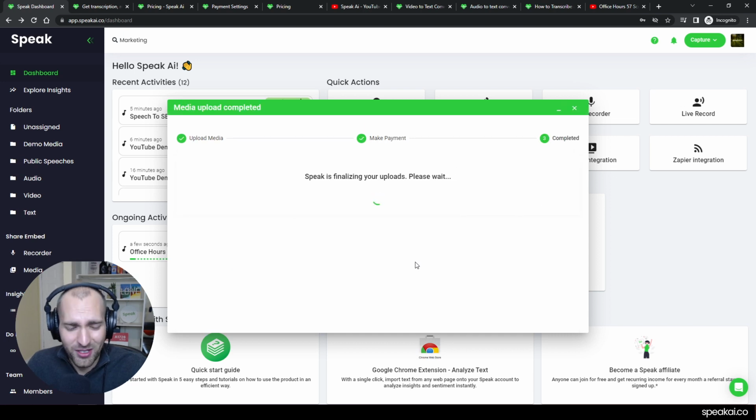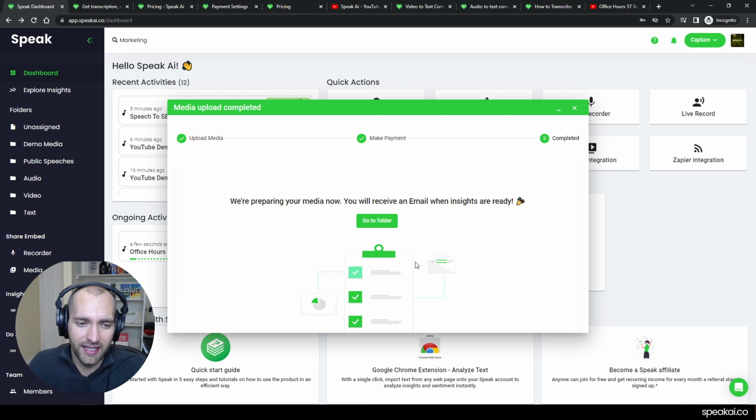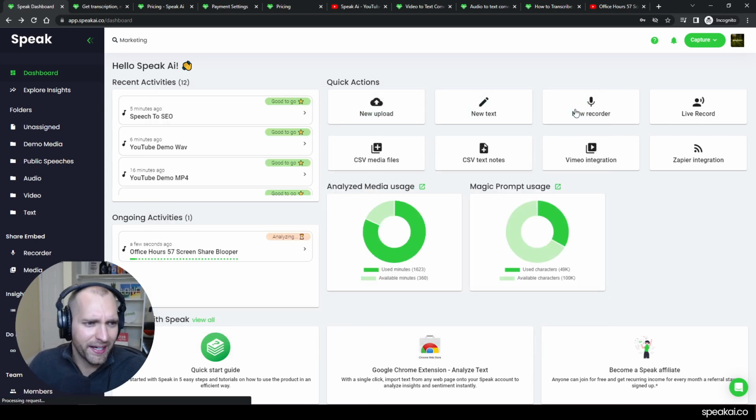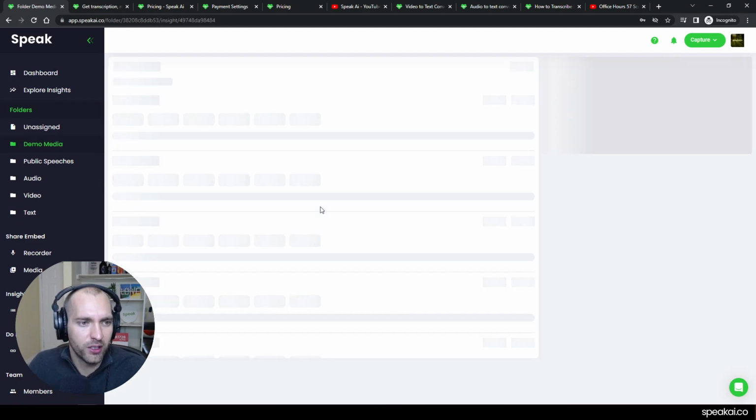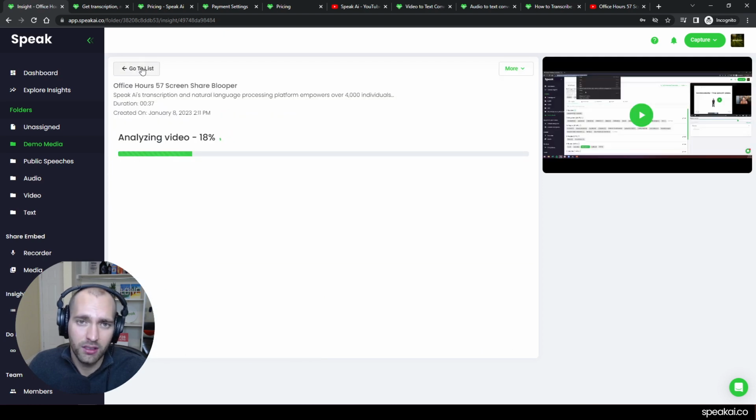Once I'm good there, I will hit that confirm button. It will do a finalized upload, and you can see that it says we're preparing the media now. What's cool is you're going to receive an email when the insights are ready, which gives you a little teaser of what might have been part of that file. I can click go to folder, or I can hit X, and then jump into this demo media, and you'll see right away that it is starting to analyze.